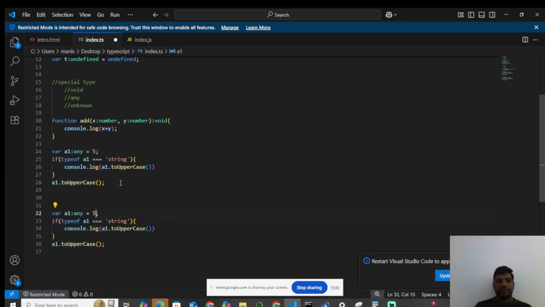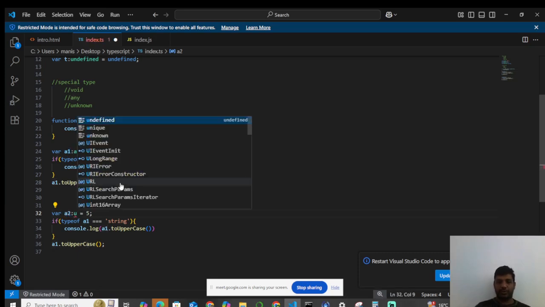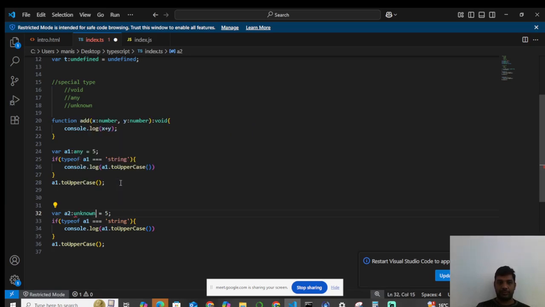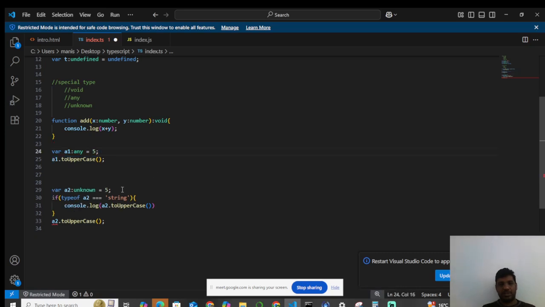I take in the a2. Instead of any, I use unknown type. Now tell me, if I apply the toUpperCase method, will it take or not? Let's check. It won't take, because initially we are assigning 5. Simple. See, this is the difference between this one and this one.